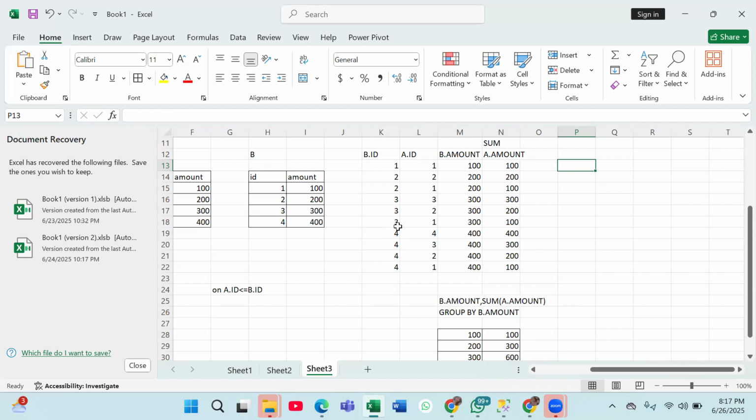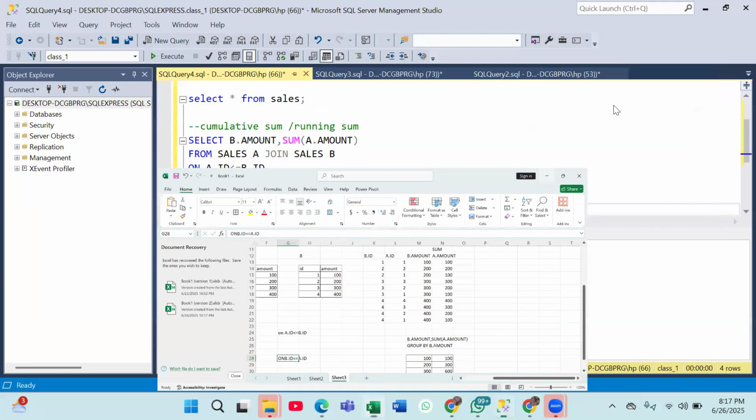Suppose in the condition, instead of A dot ID, B dot ID should be smaller than or equal to A dot ID. That's what you're talking about? Yes. Then the opposite condition will be there, right? Then the sum will be on the B amount, correct? Yes, because the smaller one is B here. Yeah, got it. Okay. Umesh, now you can proceed with your question.